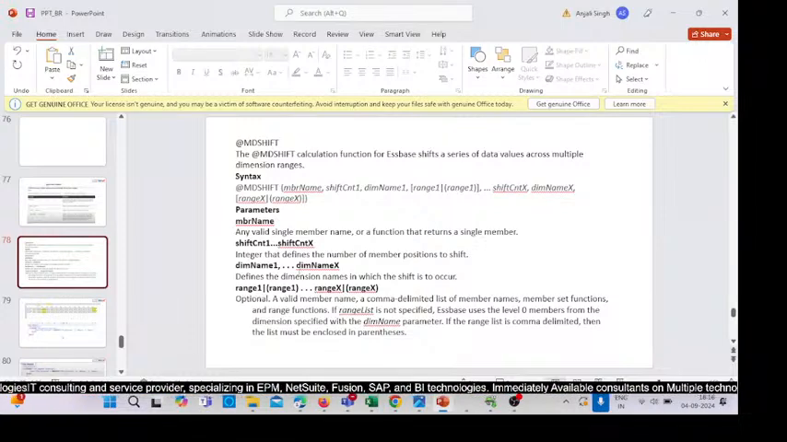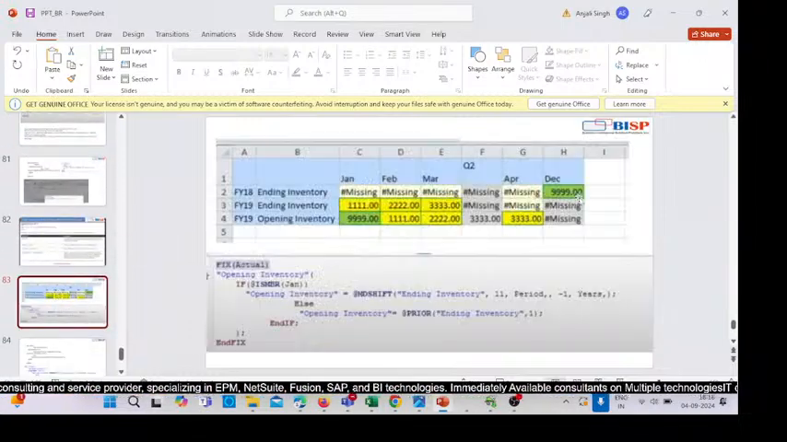Suppose in the financial year 2018 my closing inventory is 9999. This is my closing inventory in December. Now I want this December period balance to automatically carry forward to the next year as an opening inventory. So if I use the MD shift function, the last period data will automatically convert to the opening inventory.